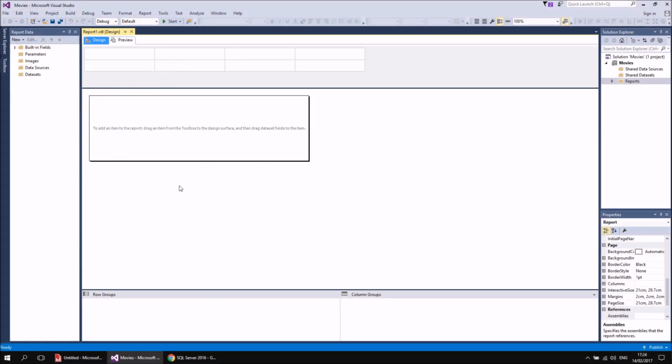Now, despite the fairly big differences in the interface between the two products, the actual steps that you follow to build up a report are pretty much identical. The first step is to create a data source, which is essentially a connection to a database which stores all the data you want to report on.